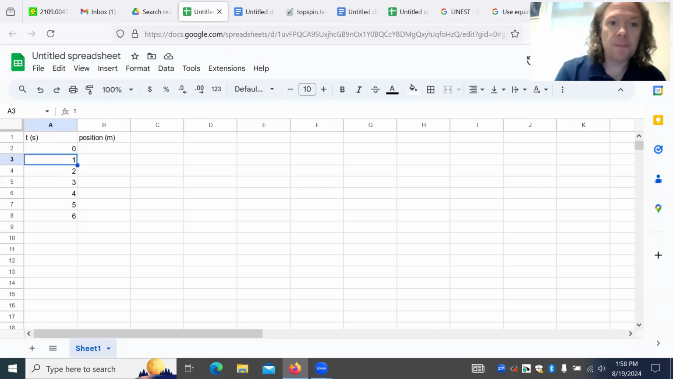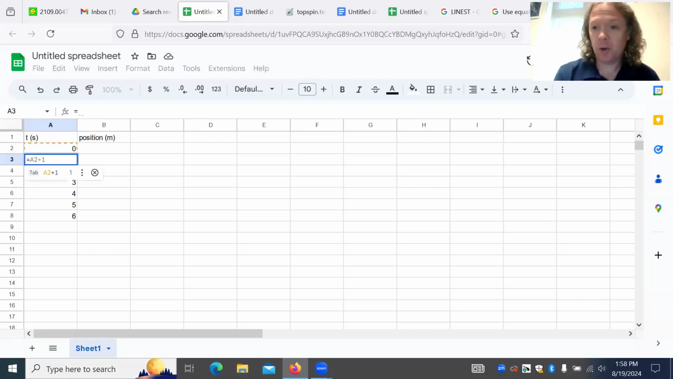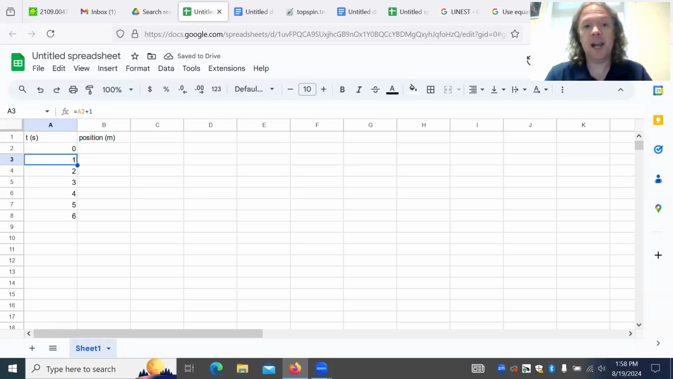So start with 0. You can, in the next cell, tell it to take the previous cell and add 1 second. So the way I'm going to do that is I'm going to push equals. That tells it I'm going to write an equation. Instead of writing 0, I'm going to write: take the value which is in that cell, A2, and add 1 to it, plus 1. Hit enter, and you can see that it answers 1. Of course, because it's A2 plus 1. A2 says 0, so 0.0 plus 1 is 1.